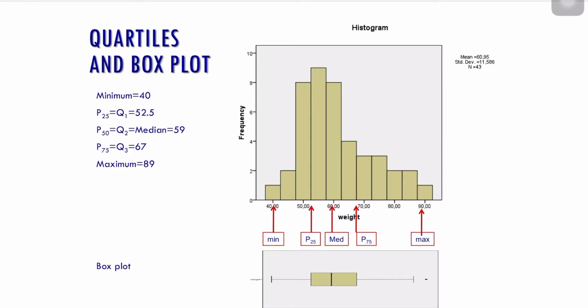It is left skewed, and if you see, the median is around 59, okay, and we can find the Q1 is around 52.5, and Q3 or P75, we can find about 67.